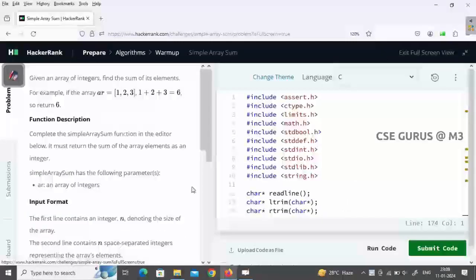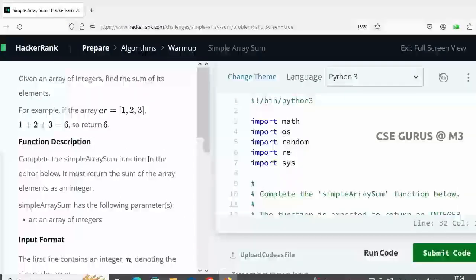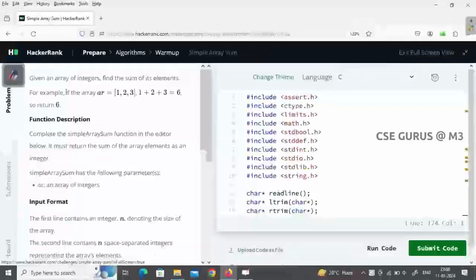You will see the problem statement here. I have given the link in the description. You can just click on it and open the question. Given an array of integers, find the sum of all its elements. If the array is 1, 2, 3, of course the sum is 6. Like this you need to get it.